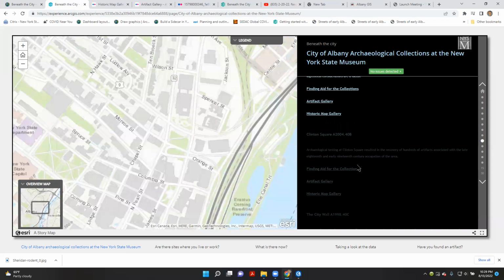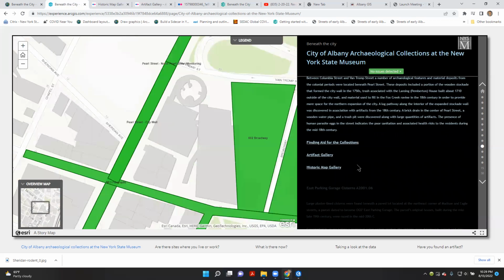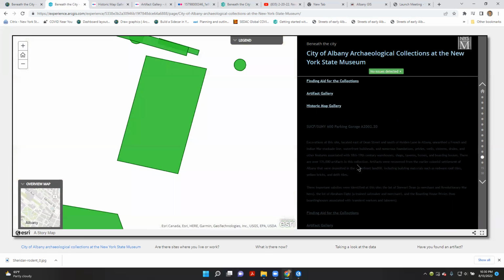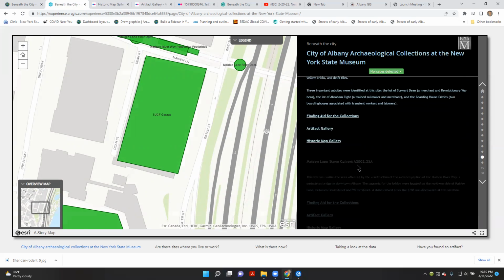And again, we have over 30 sites where the collections are curated at the museum from these sites. Roughly, probably close to 300,000 alone just from the City of Albany.